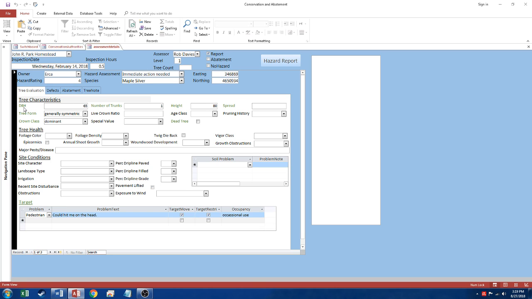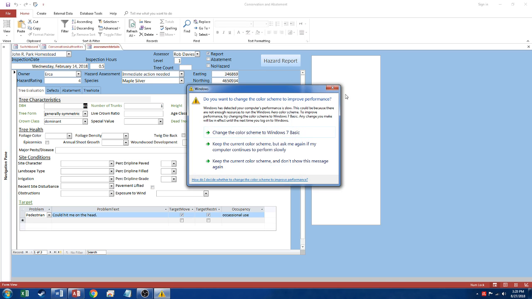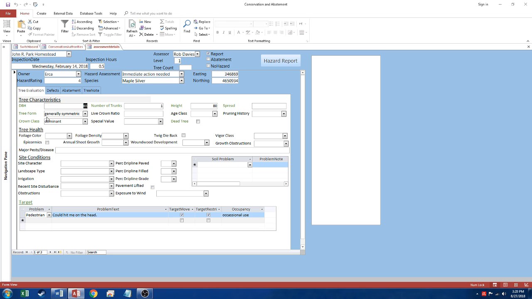Everything in light green is important in the sense that it shows up on the report. If it's not in light green, you can keep track of it here, but it doesn't show up on the report. So this particular tree, the maple silver, has a DBH of 65, which I don't know what that means. And tree form options, that's crown class, etc. If it's a dead tree, you could check that off. Or I'll say it's a dead tree. I'll just change this. This is my own data.